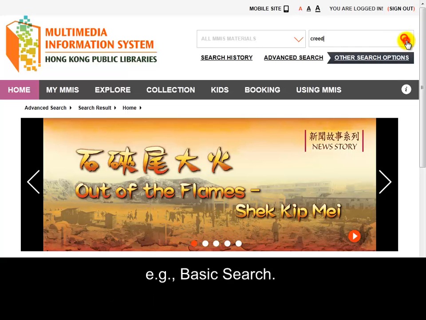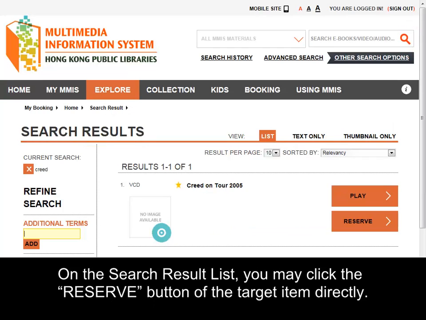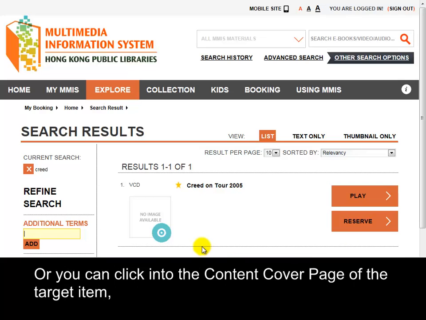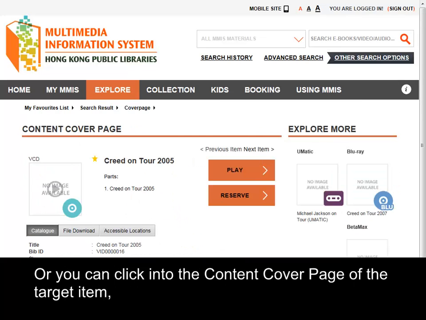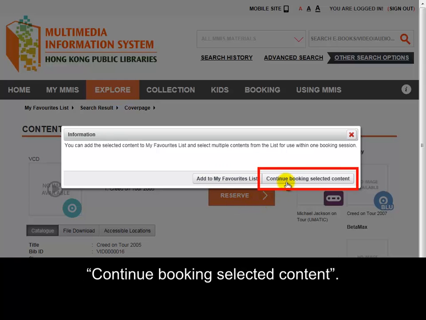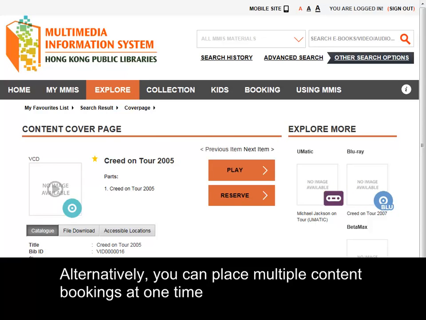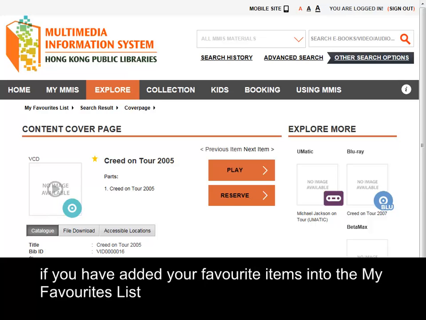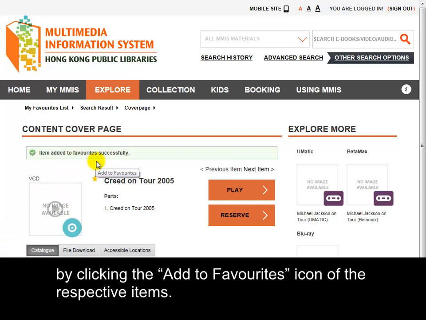For example, basic search. On the search result list, you may click the reserve button of the target item directly. Or you can click into the content cover page of the target item, then click its reserve button, and select Continue Booking Selected Content. Alternatively, you can place multiple content bookings at one time if you have added your favorite items into the My Favorites list by clicking the Add to Favorites icon of the respective items.